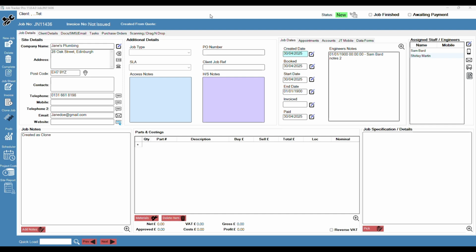Job Tracker is designed to be flexible and allows you to tailor screens and features to suit your unique business needs. This brief video explains how you can tailor the job screen to enable you to efficiently capture the information relevant to you. The quote screen can be tailored in a very similar way.